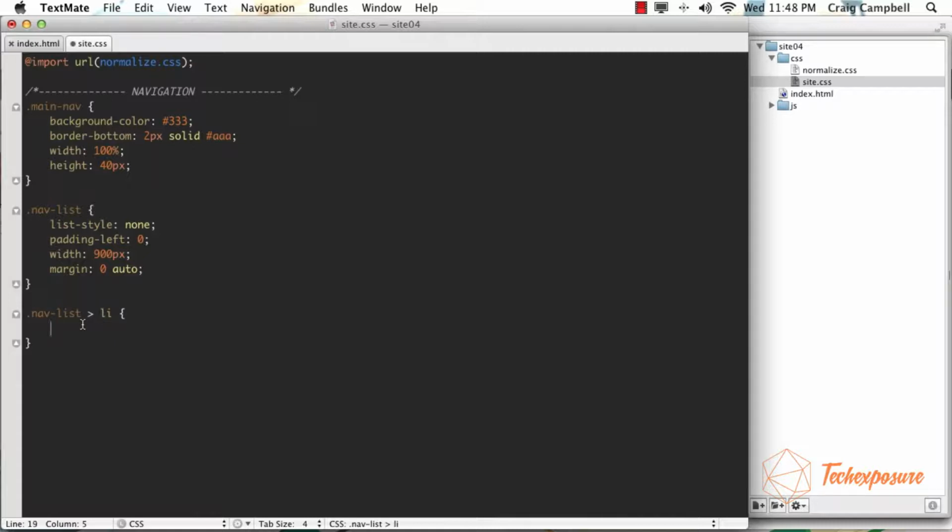For these list items, I want to give them a margin of 0 because there are some default margins applied to list items. So I just want to clear out those margins. I want to float them to the left because right now by default these list items are stacked on top of each other. If we float them to the left, then they'll be aligned horizontally next to each other, and that will take care of that. Then I want to set a width and height for these items. So the width of these list items is going to be 120 pixels, and the height is going to be the same height as the main navigation itself, which is 40 pixels. So we're going to set our height here to 40 pixels.